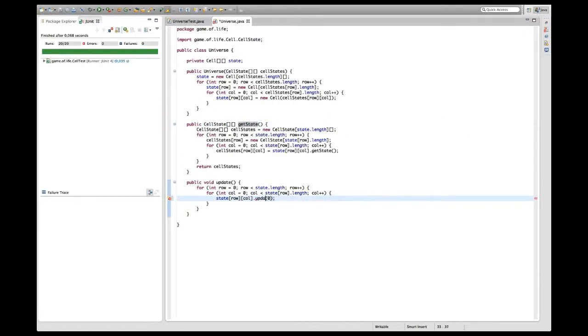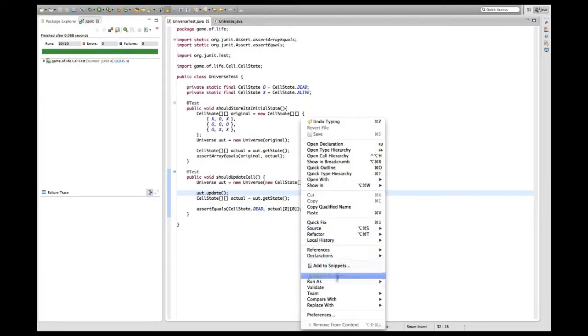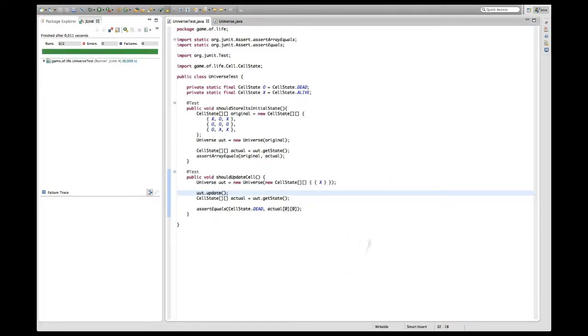So now I can just use the update method here, and everything is fine. And I even think that by now my universe test should actually run, which is true. Nice. So I think it's actually time for another test, which is probably going to be the last test I'm going to write for this episode, and probably even the last test I'm going to write for the universe.